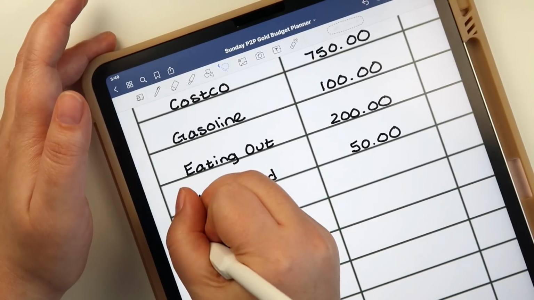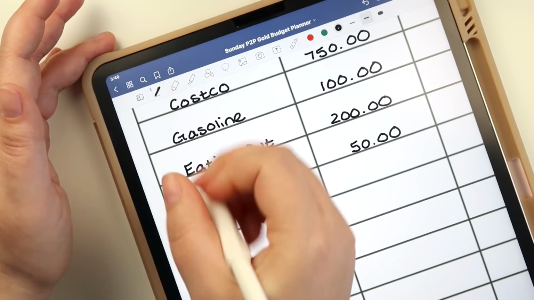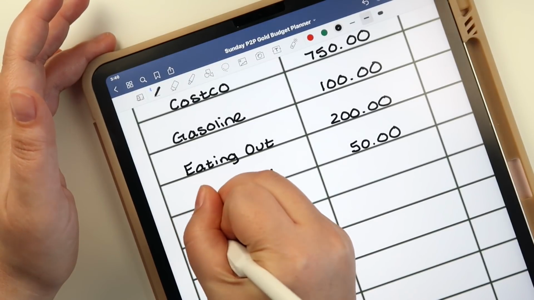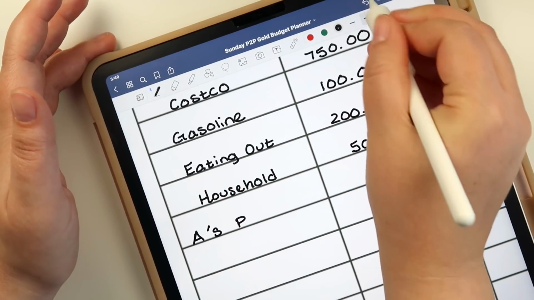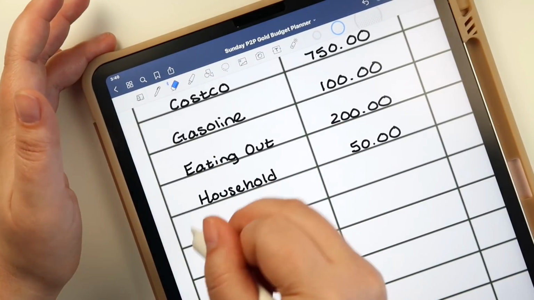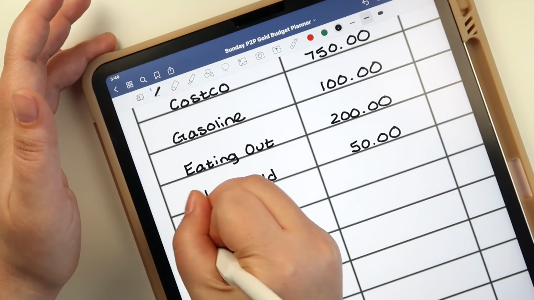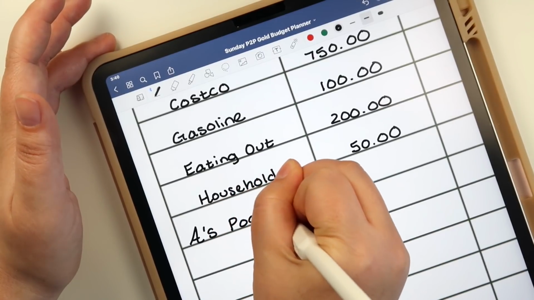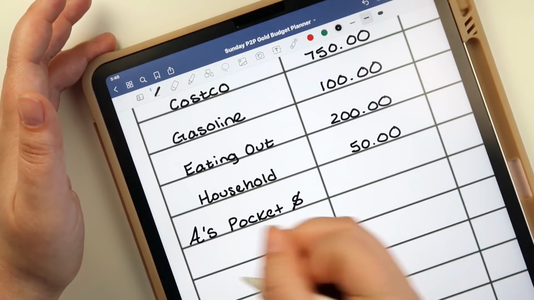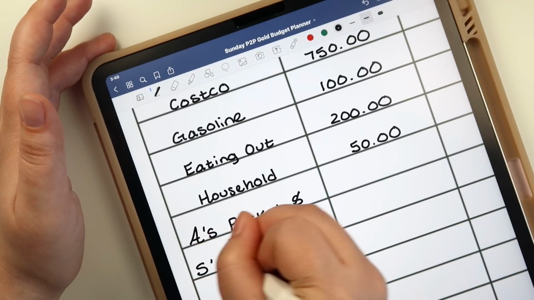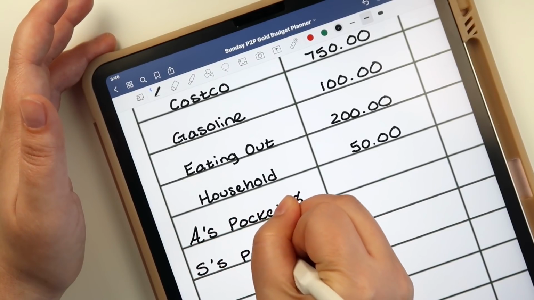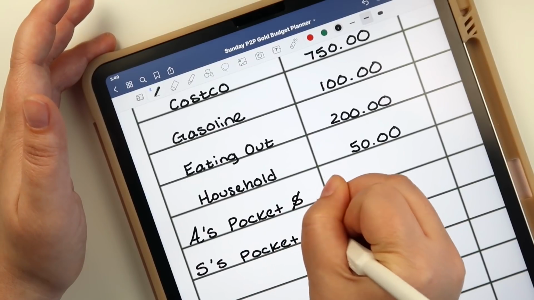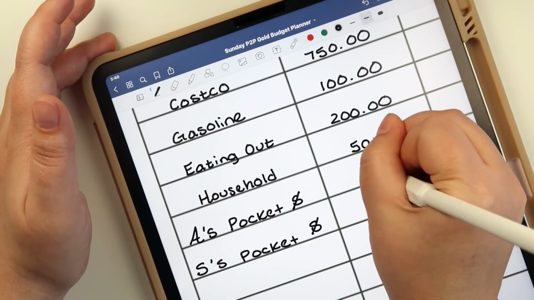And then we've got Andrew's pocket money. Whoops. I don't like how I wrote that, so we will just erase. Is pocket money, and then my pocket money, and we're taking this out in cash as well now. And that's gonna be $60 each.